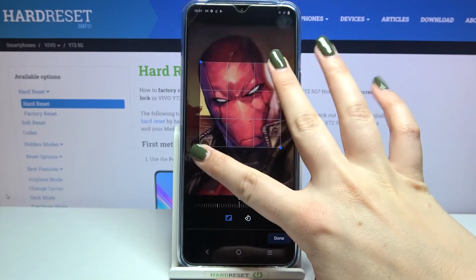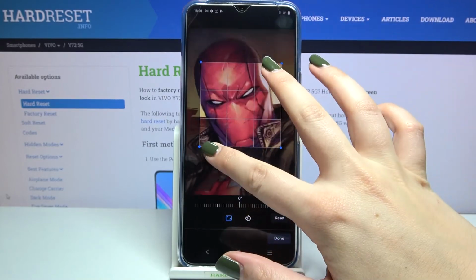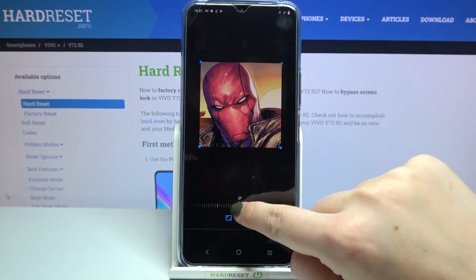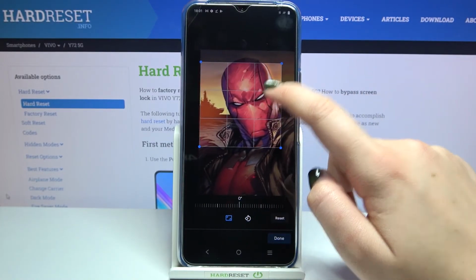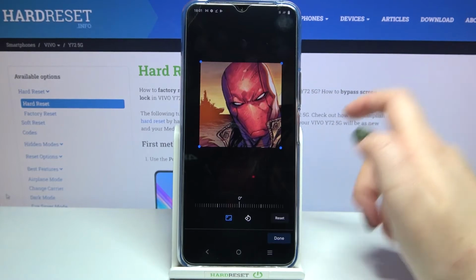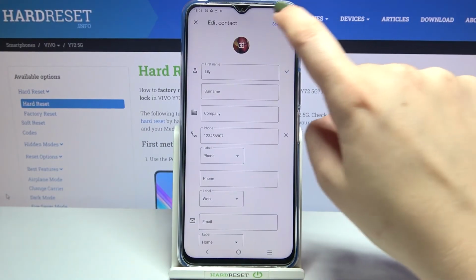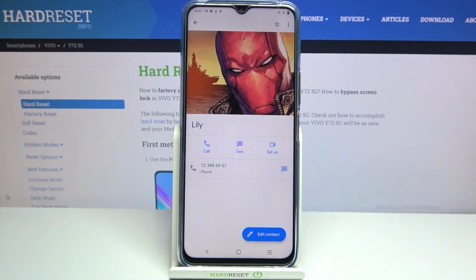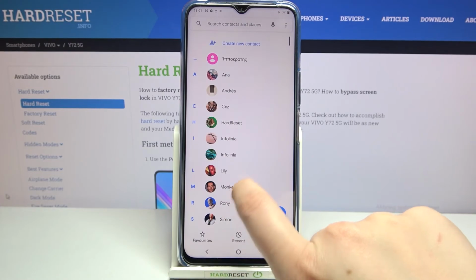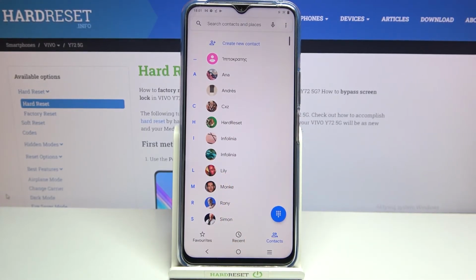So you can zoom in or out the photo also. It's really up to you how you want to set it. You can rotate the picture, so just have fun with this section. And if you're happy with your choice, with the results, just tap on done. Remember to tap on save in the right upper corner, it's very important. And as you can see, it has been immediately applied to the contact, and after getting back you will be also able to see it on the contact list and whilst all incoming calls from that number.